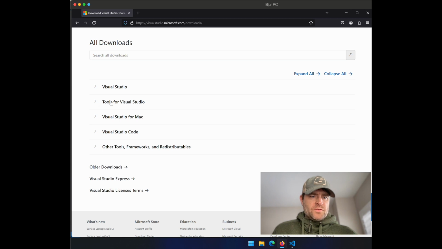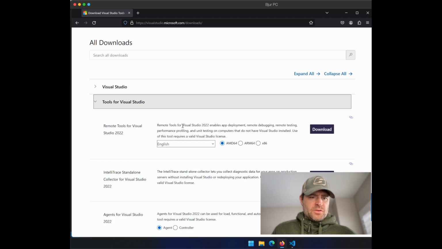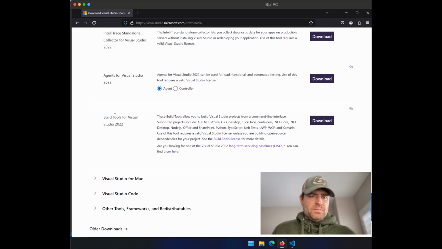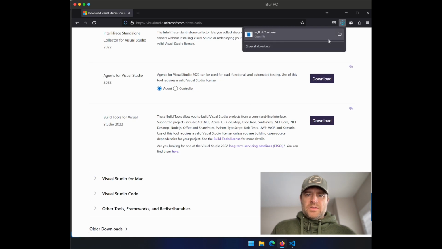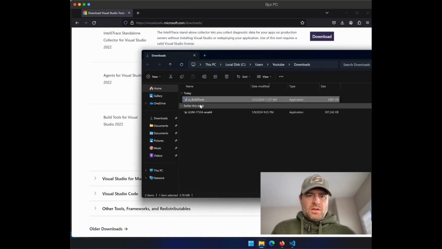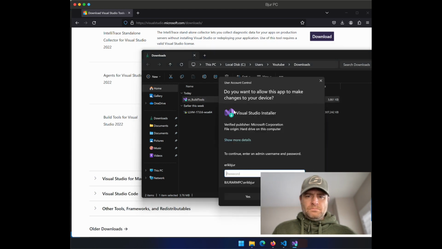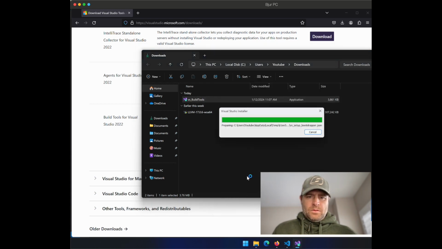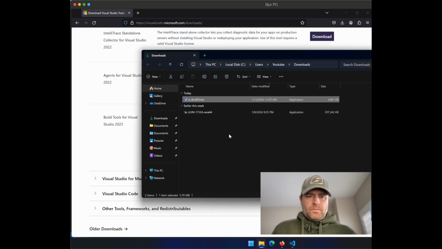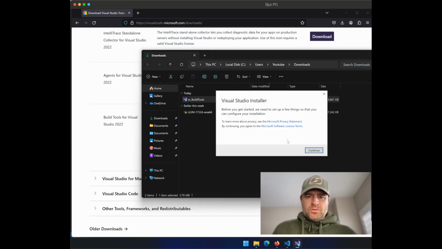Right here, tools for Visual Studio. Scroll down just a little bit, and you're going to see Build Tools for Visual Studio. This 2022 version. So hit download, and it's done. It's just an installer. So when you run this, I'll show you which one to click on here.